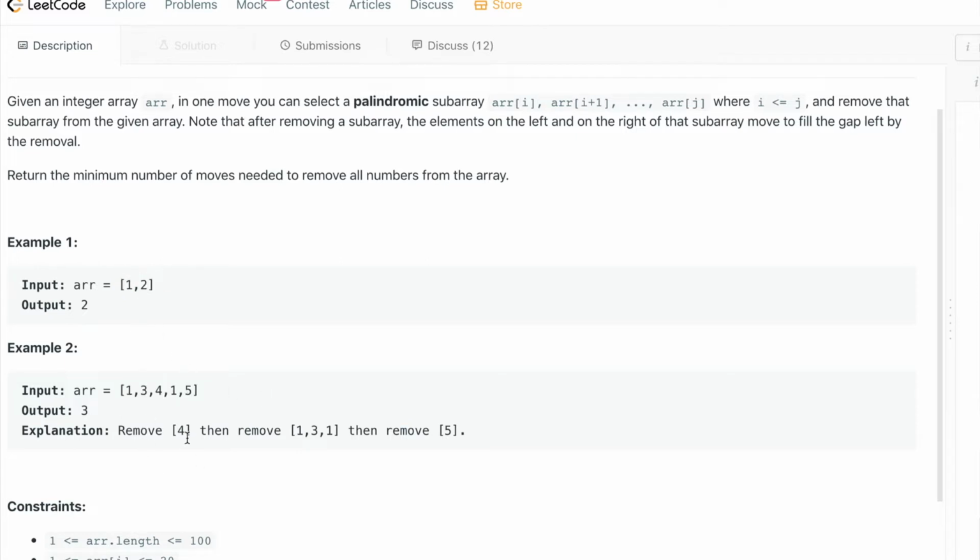With this example, the optimal way to get the minimum number of moves is to remove 4 first, and then we will end up with 1, 3, 1, 5. And 1, 3, 1 is a palindrome, right? Because this one equals this one, and the middle can be whatever. This is just a normal palindrome, the same way as with letters. After that we remove this portion, and then there is only 5 left, so we remove that. So we did 3 steps: removed 4 first, then 1, 3, 1, and then 5.